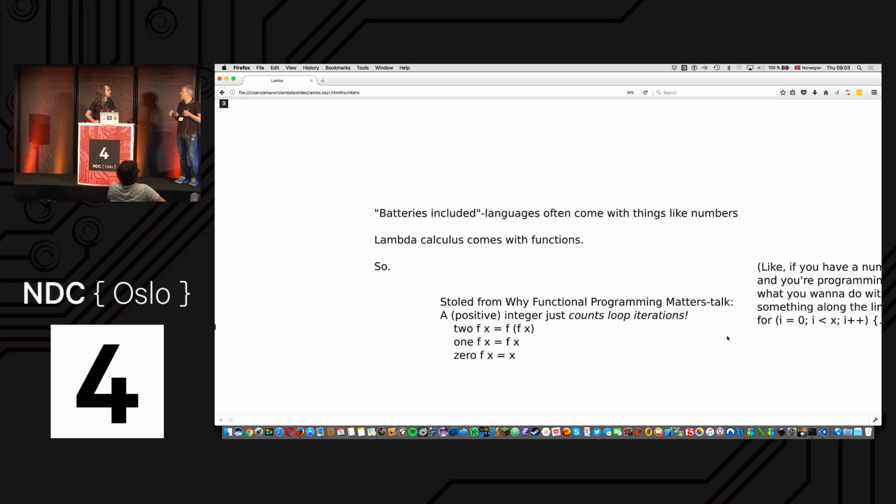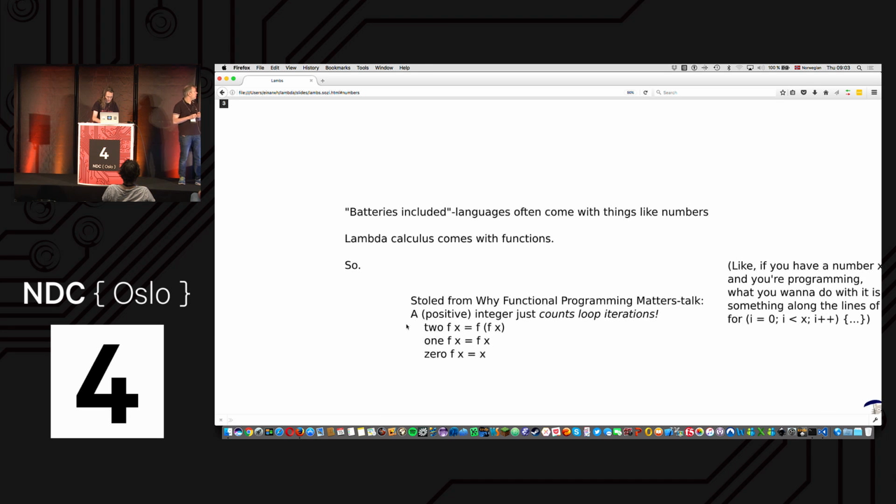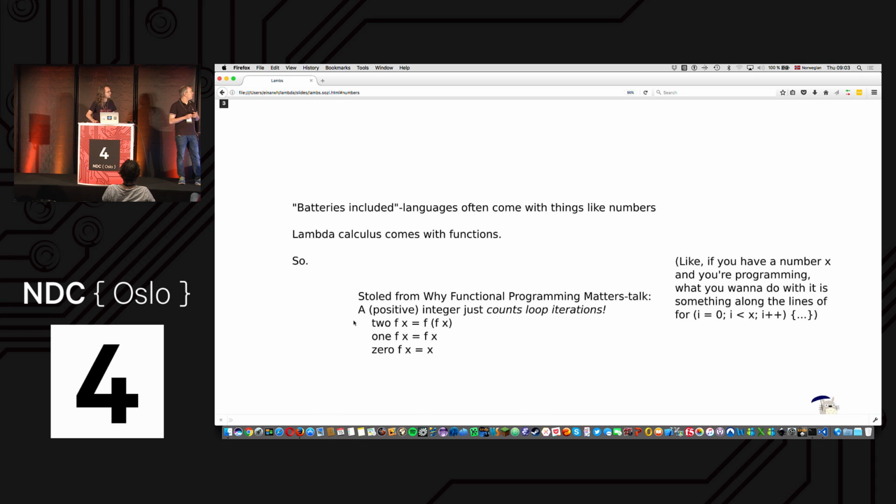If you were at Andreas' talk yesterday, she mentioned the Why Functional Programming Matters paper. There's a talk that John Hughes and Mary Sheeran give that has the same name based on the paper. We stole one slide from that talk. And this is kind of how you do numbers in Lambda calculus. This is like Haskell code, I guess. Yeah, because they're Haskell people.